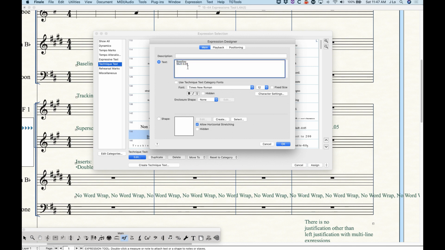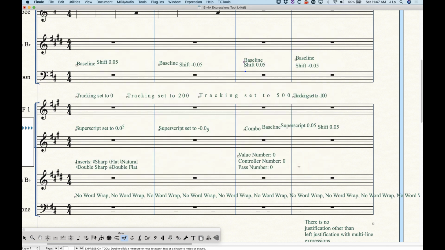The baseline shift can also be applied if you have multiple lines here. So in this case, I have this expression with a return to create the word shift 0.05 on the second line, and I've selected the whole thing and created a baseline shift of 0.05. And the result is that the words will actually get closer together, or the lines will get closer together. And if you use a negative baseline shift, the opposite will happen.